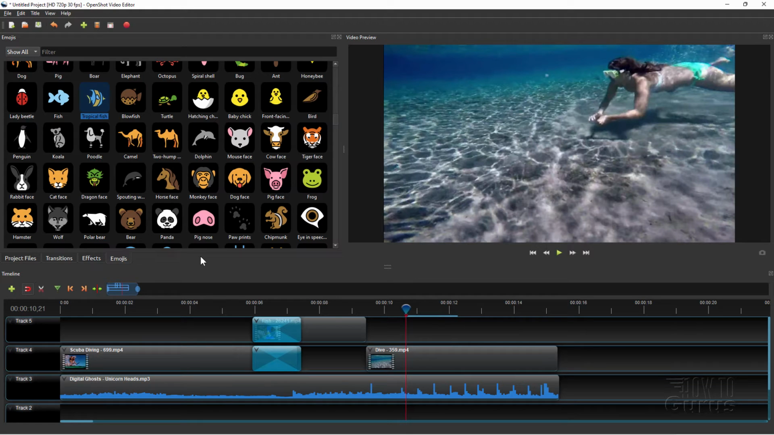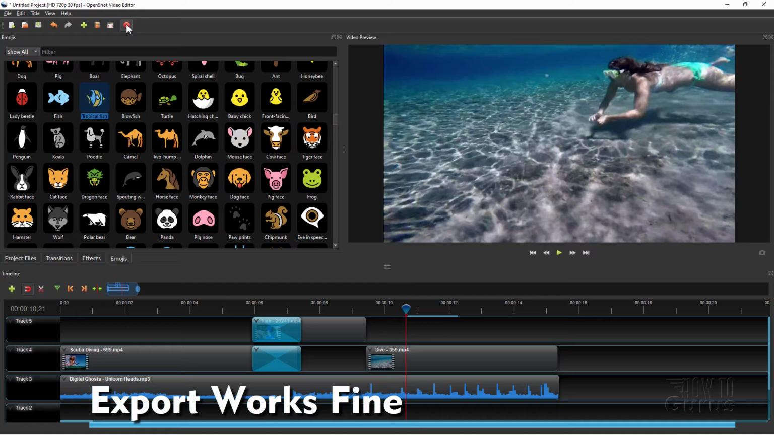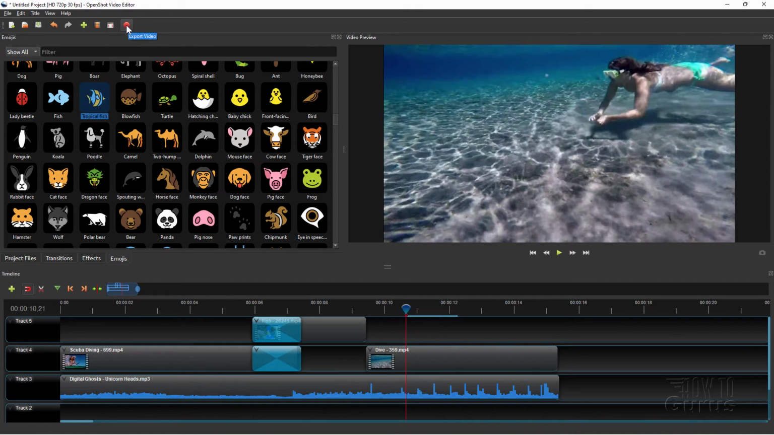Let's take a look at how easy it is to export, and that's this button right here. Normally a red dot like that would mean stop if you're doing a recording, and then a stop and there'd be a stop button.